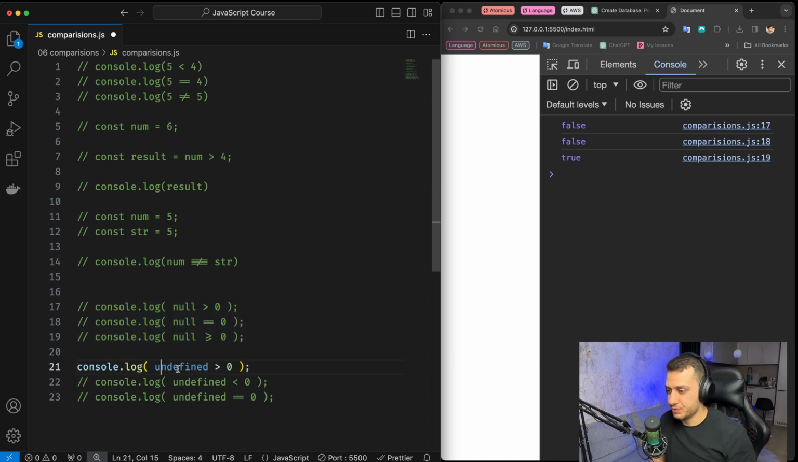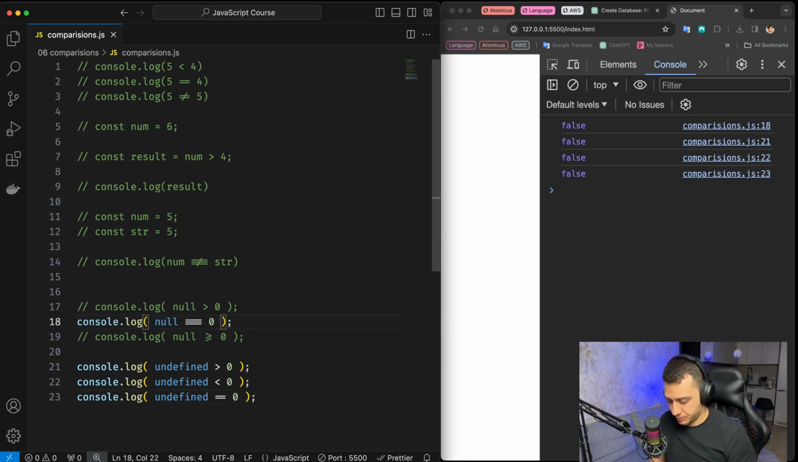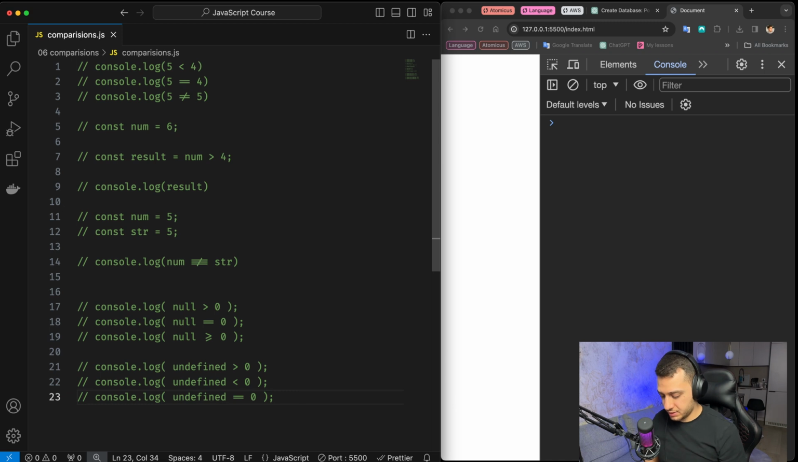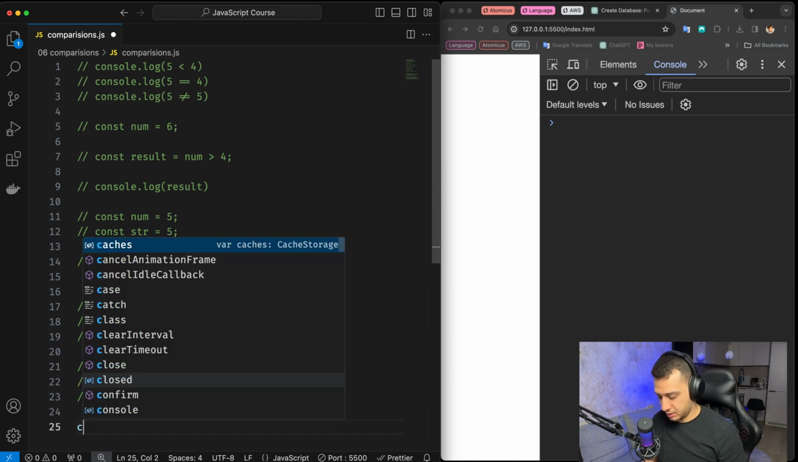So let's check the same with undefined. Is undefined bigger than 0? No. Is undefined smaller than 0? No. Is undefined equal to 0? No, because it's not defined, it's not a number. Of course, if we do strict comparison, it will also be false. The same with null. If I do strict comparison, of course I will get false because they are different types.